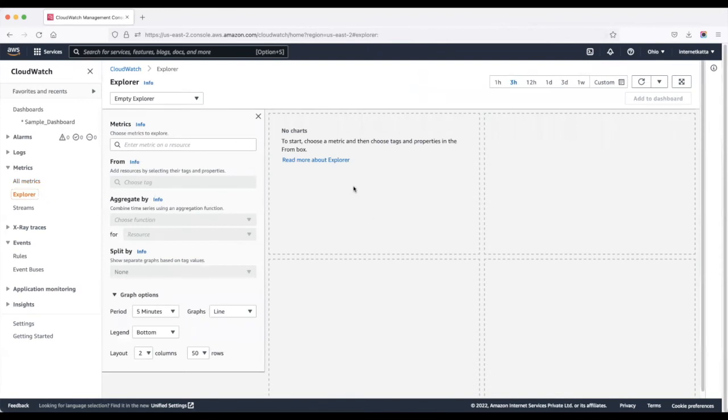And this is what the metrics explorer looks like. You can drag and drop the particular widget and select the metrics, whatever metrics you created here. You can select here, drag and drop, and you can create your customized dashboard, and all that you can add to the dashboard by clicking here.